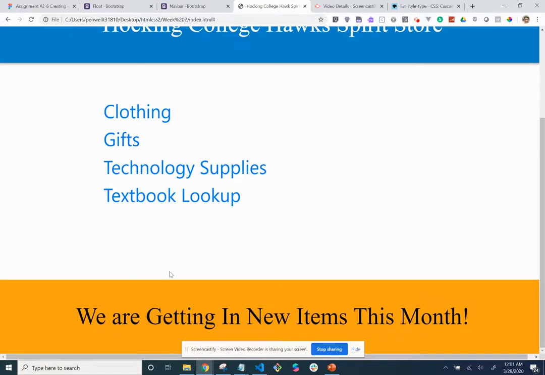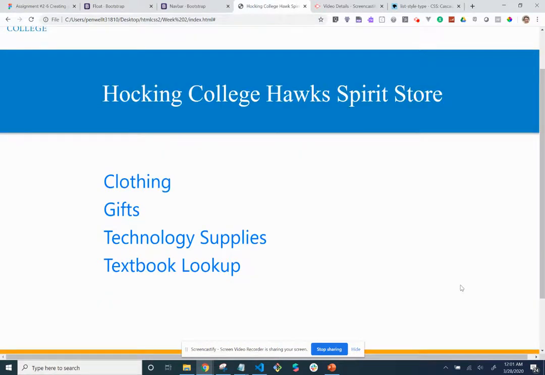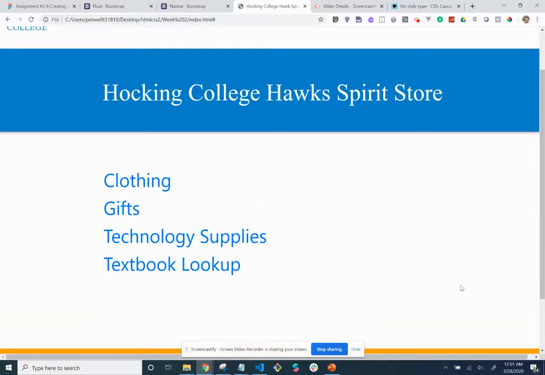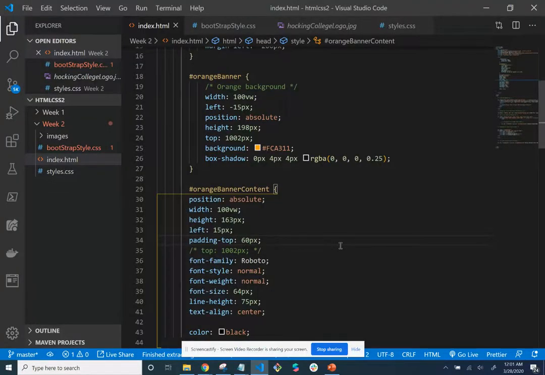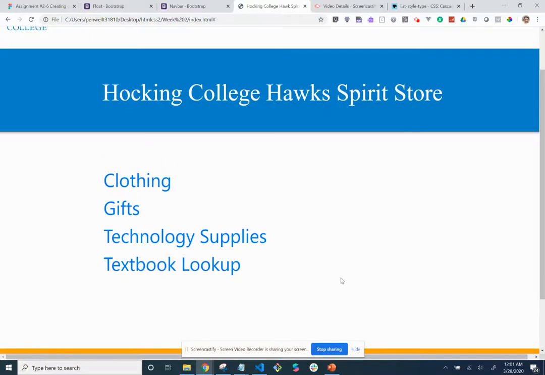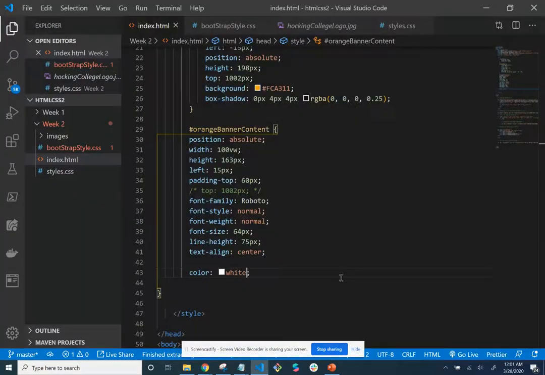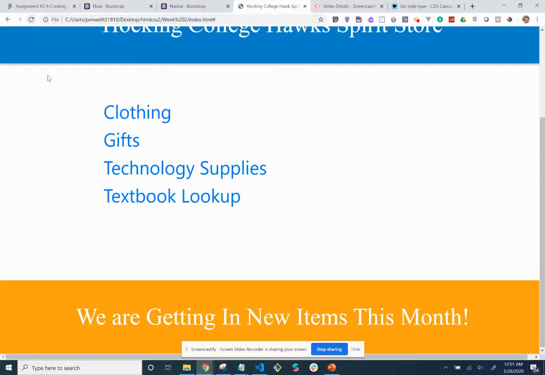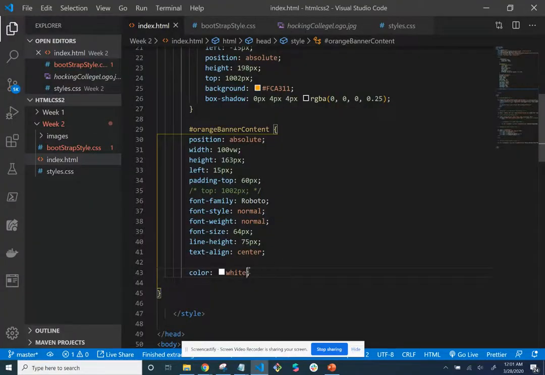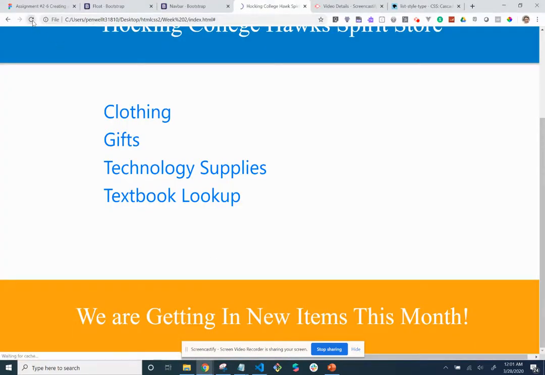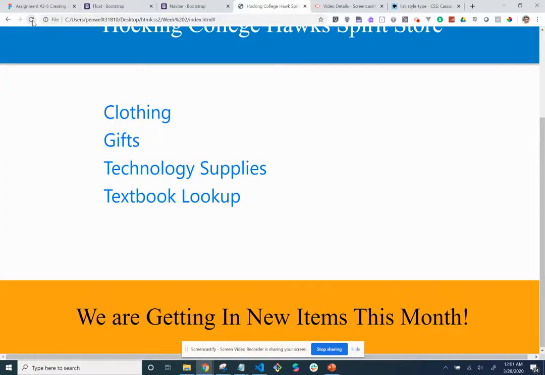Okay. So let's go ahead and make this white again. There we go. Actually, no, I want that black. I don't like the white on the orange, so I'm not going to do it.